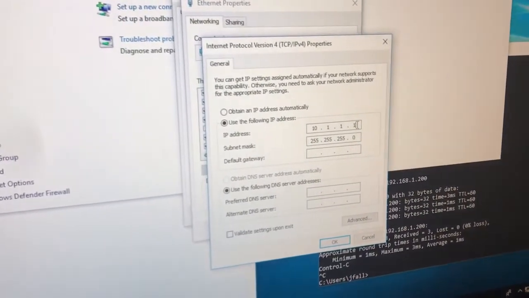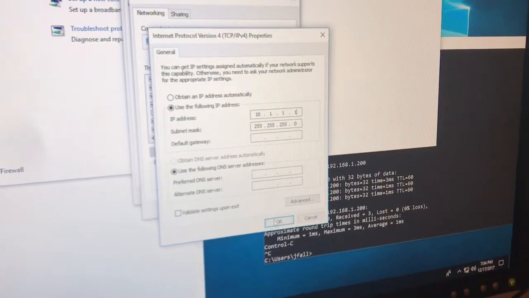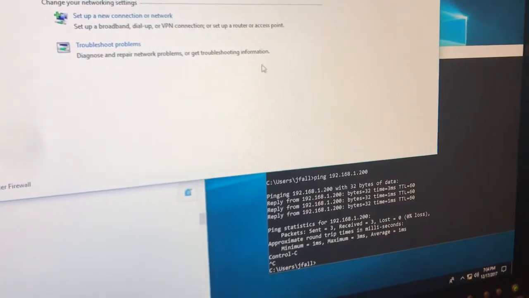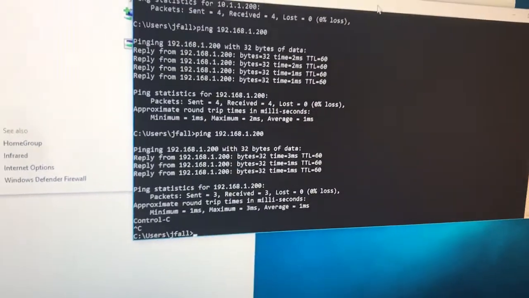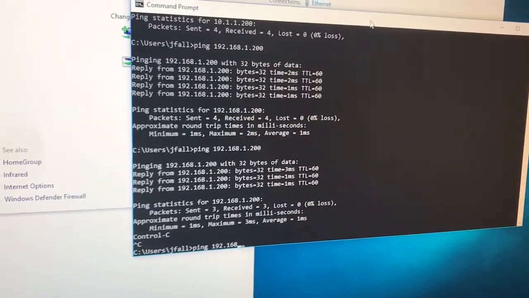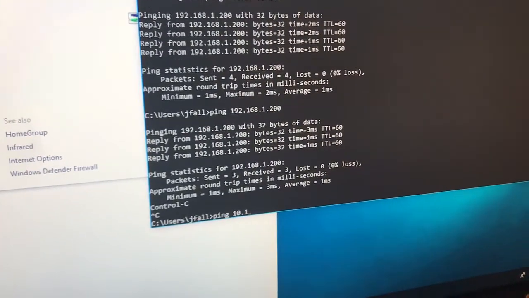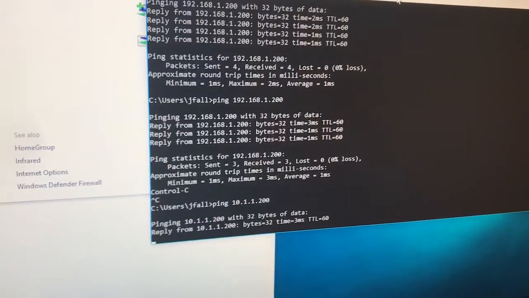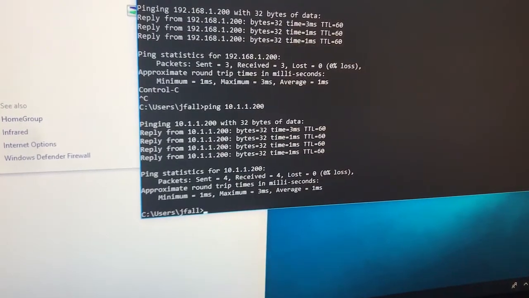Okay, and that's about right. Let's do a save on this. Close, close. Okay, so if we're all good now, we should be able to ping the printer back at its new address, which is 10.1.1.200. Okay, that's working. That's really great. So now our printer's on 10.1.1.200.